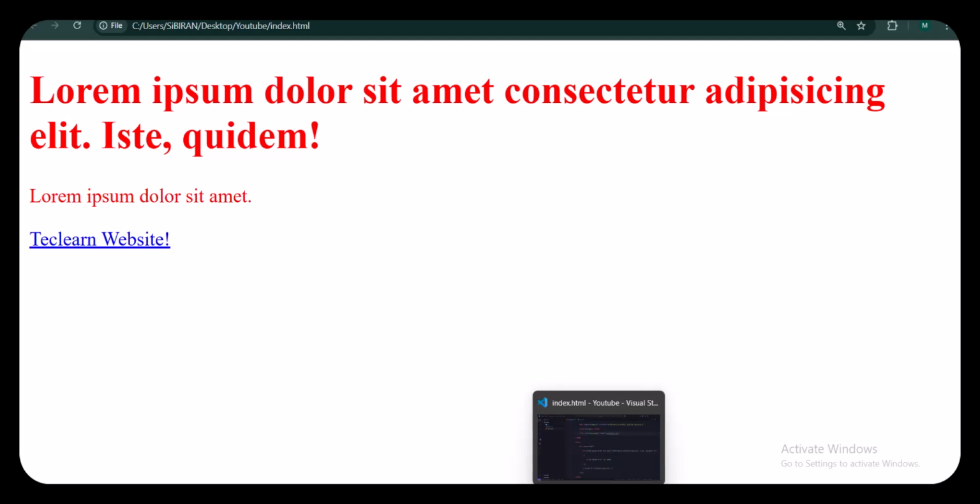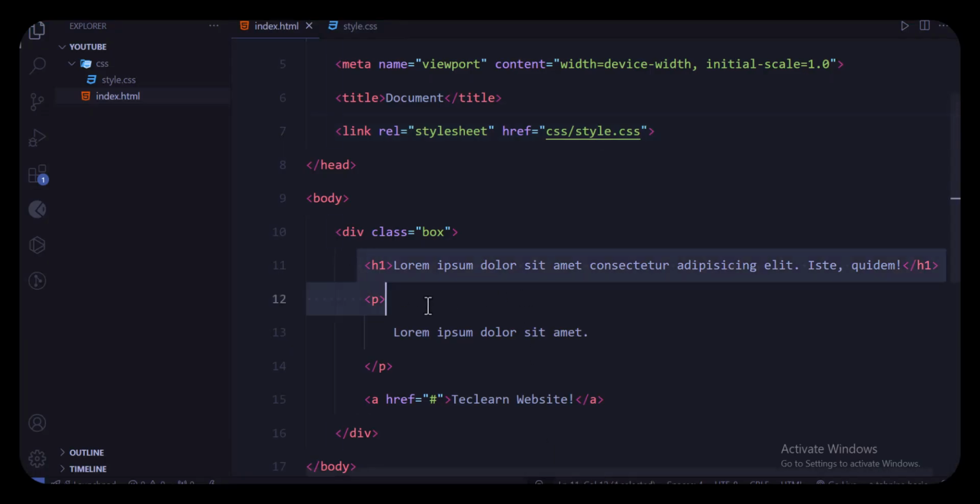And this is something we call inheritance in CSS. Inheritance means that all the children elements of a parent element are going to inherit most of the styles from their parent. We will talk about what kind of styles they inherit, but right now, I just want you to know that most of the styles given to a parent element are inherited by its children.